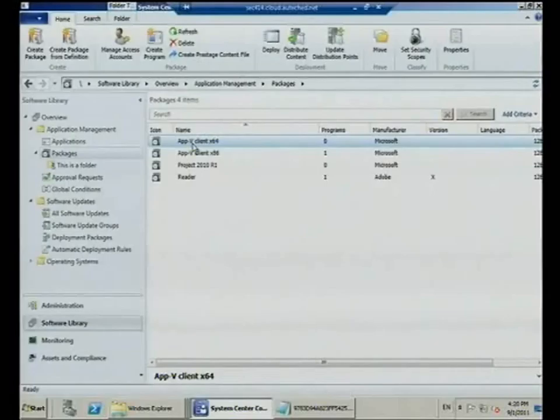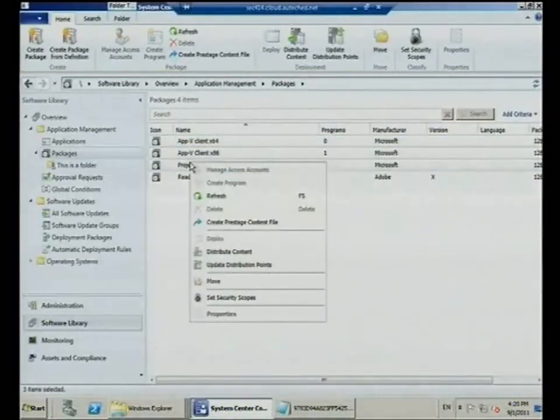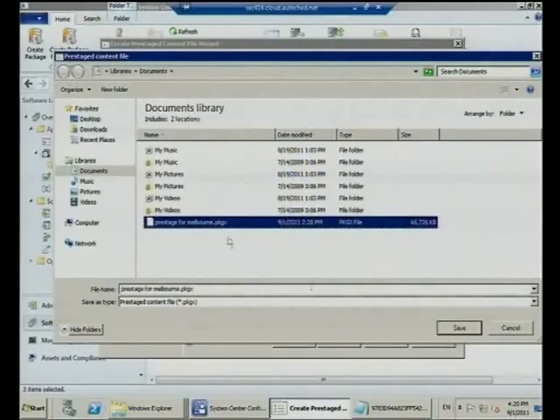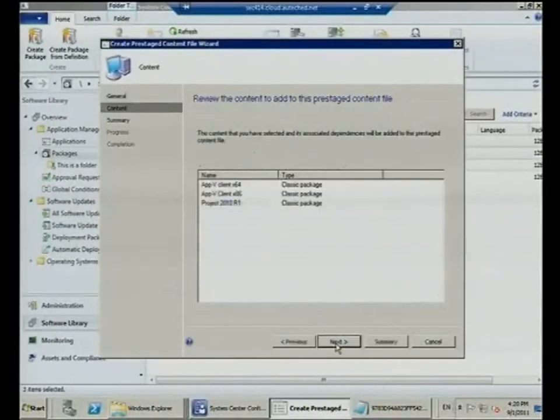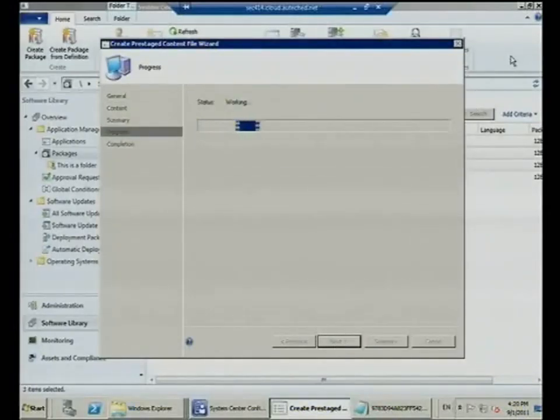So after you've set those settings on the packages, and you set the setting on the DP in the first place to enable pre-staging, how do you actually get the content out to those remote DPs? You pick the packages you need, right-click, create pre-staged content. I multi-selected packages there, by the way. Select a file name. I'll just overwrite my previous one. And then it goes and churns out one single file.